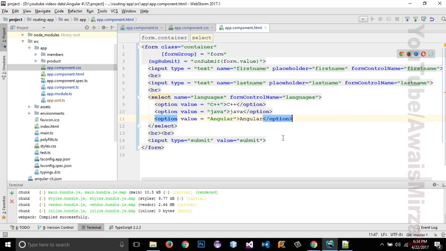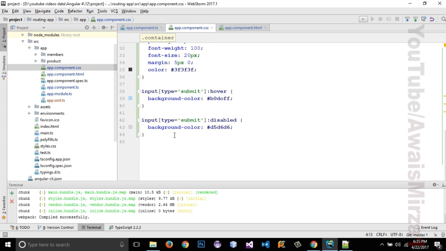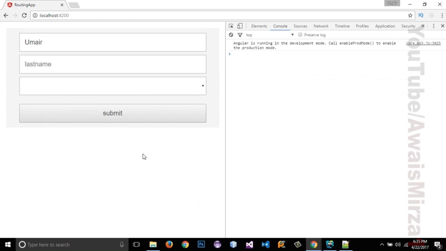Okay, and other than this I'm using the same CSS file, and I have included two more CSS functions for the hover and disabled. And if I go to my browser, you can see I have applied the hover and disabled on this button.